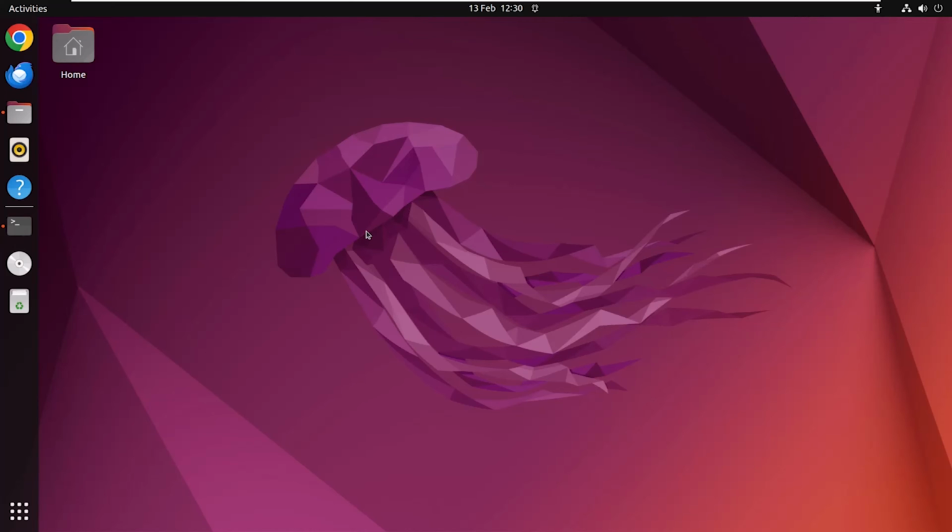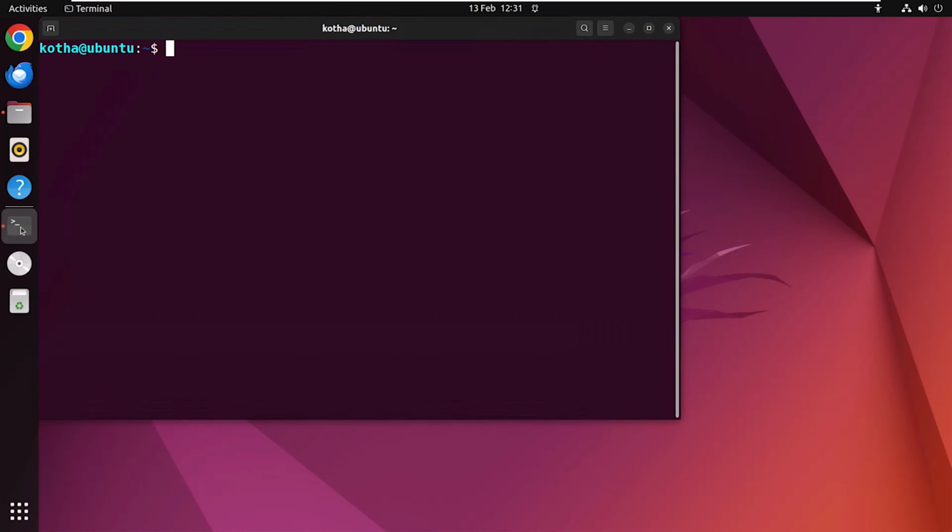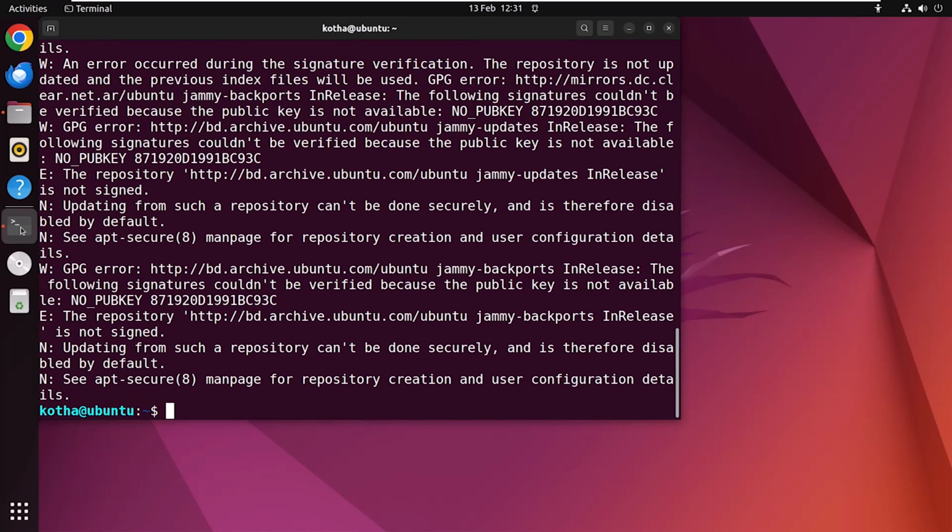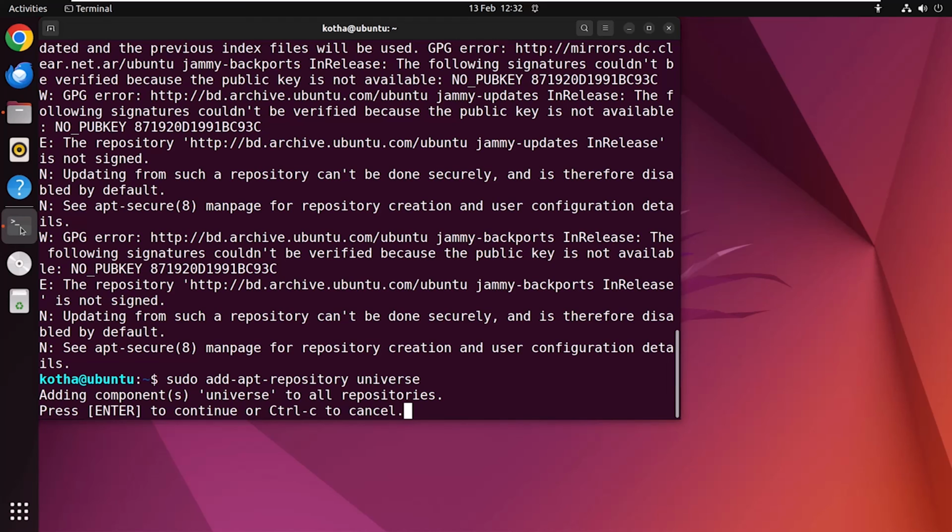Alien is a command line tool used to convert and install packages between different package formats on Debian-based distros. You can use it to convert RPM packages into Debian packages or vice versa. To install Alien, at first open your Ubuntu terminal and update your system with the command sudo apt-get update. Then to add the universe component to all repositories, run sudo add-apt-repository universe. Hit enter, again hitting enter.